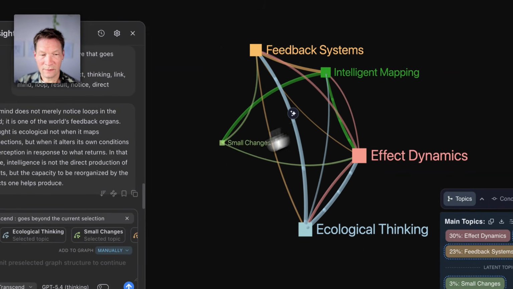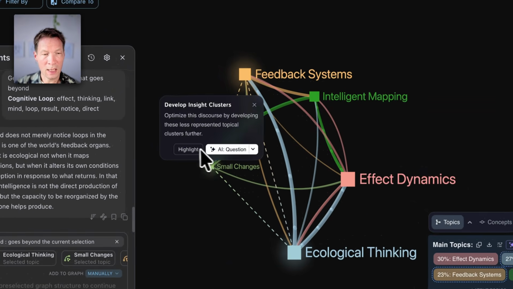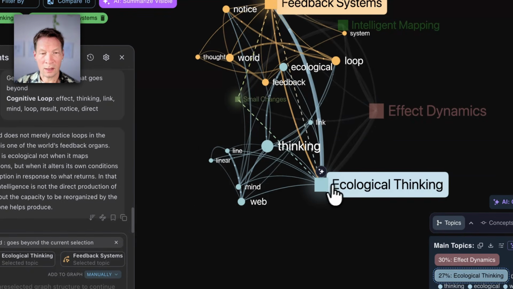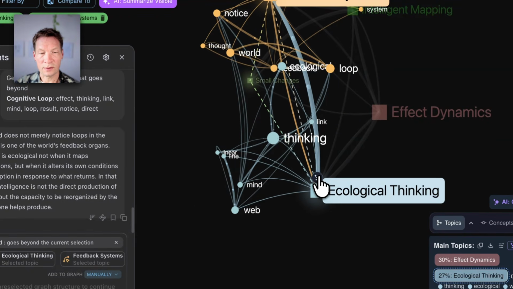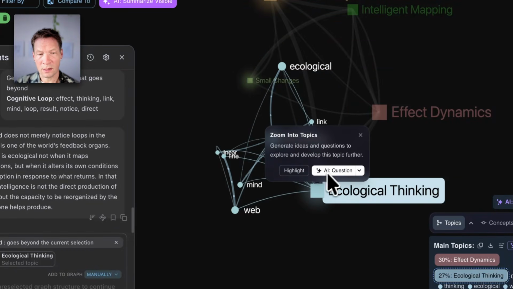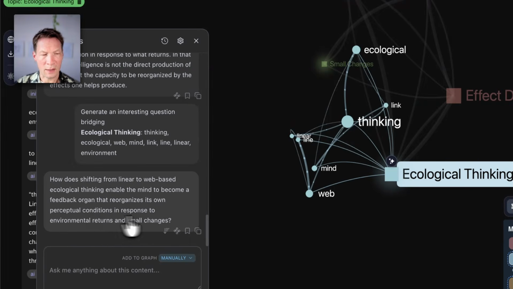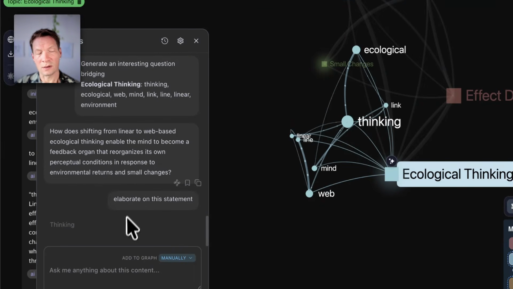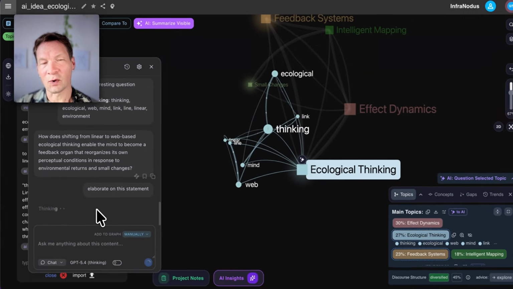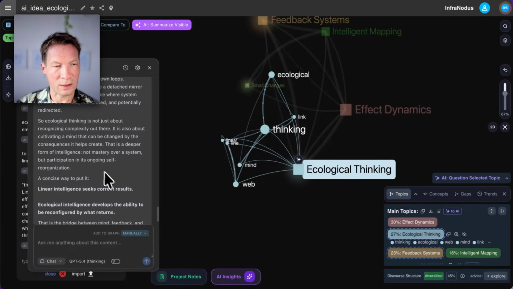And once I have several clusters, so for example here it highlights that maybe I should focus my attention on small changes, feedback systems, and ecological thinking. We select them all, then we can use the same approach as I showed you last time, where we select the topics here, and then we say, okay, so now generate a question that would link these topics together, right? And then once it generates a question, you can ask it to elaborate on that statement or come up with your own answer, and then add this answer, and then continue building the graph in this manual way.